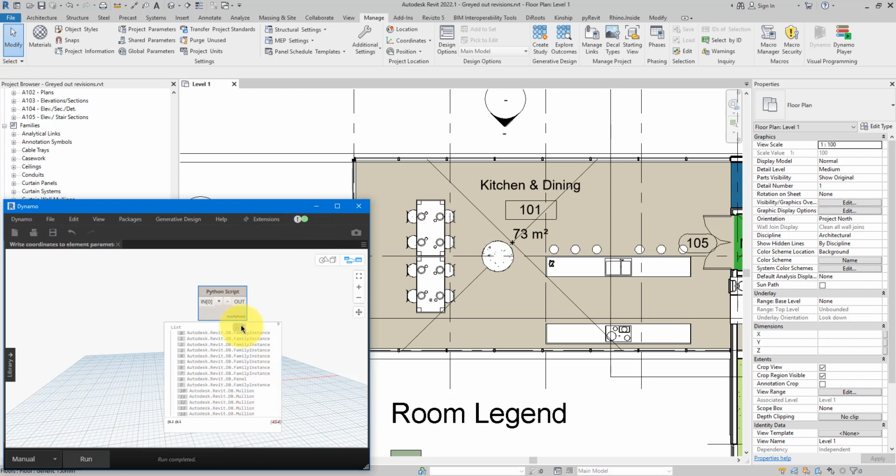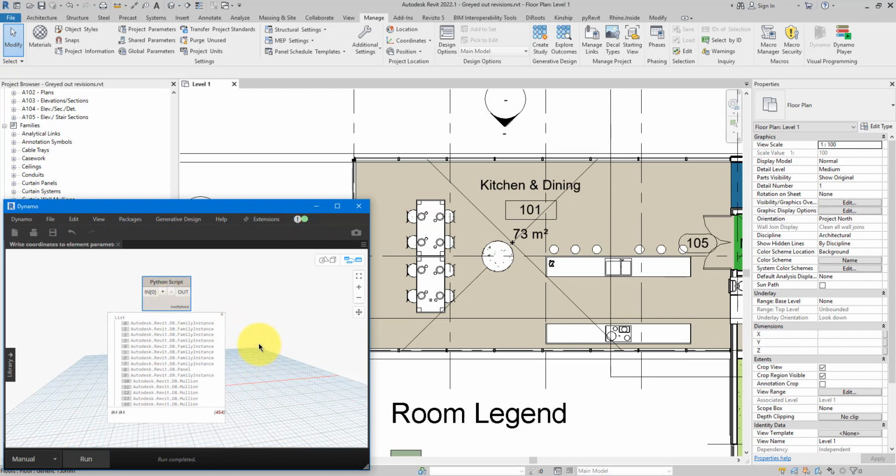So straight away you can see very quickly, we have coming back to us 454 items, which are all the family instances that we have in the model.